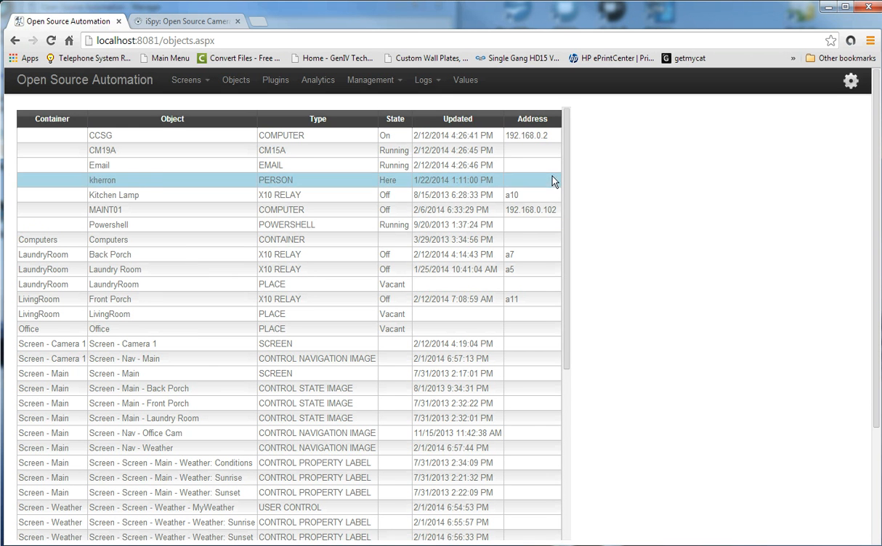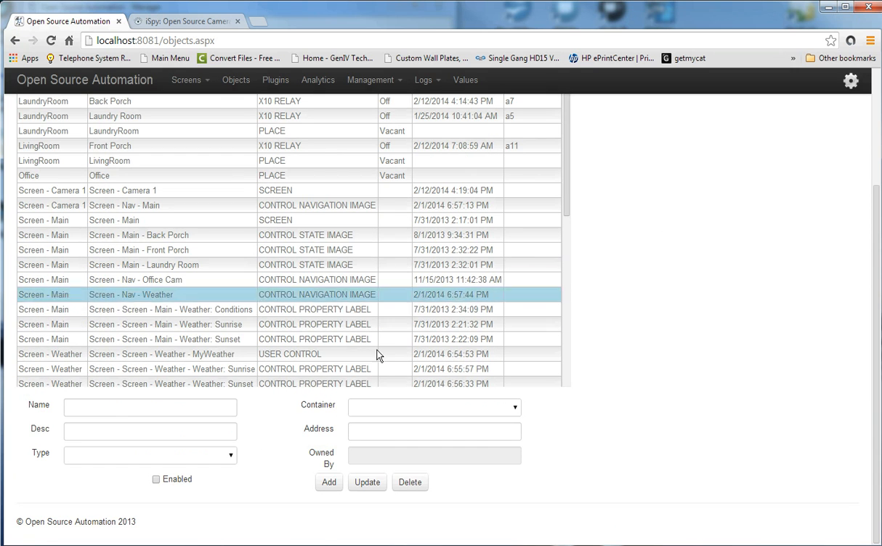If you don't automatically come up on the Objects page, just click up here on Objects and it will take you to the Objects page. Now we want to scroll down here to the bottom and we want to name our IP camera. Since mine is located in my office, I'm going to name mine Office Cam. For the description, I will just enter IP camera. You can actually type in any description you would like.